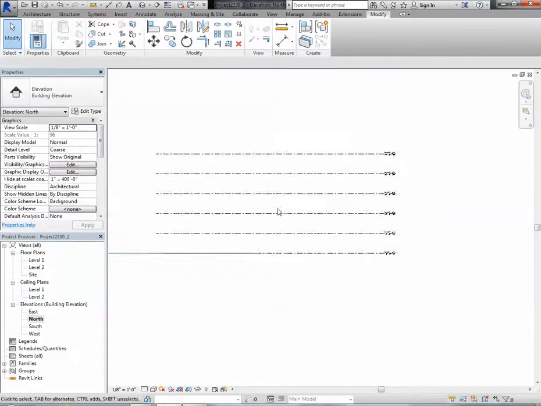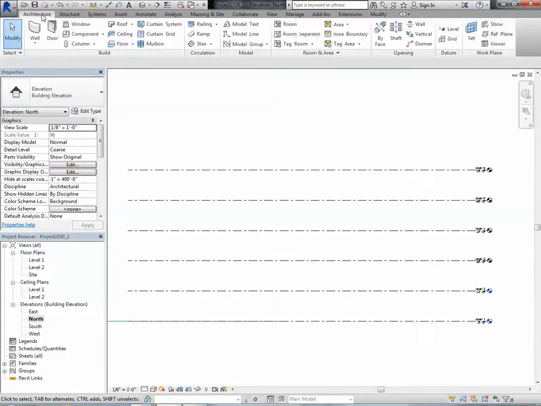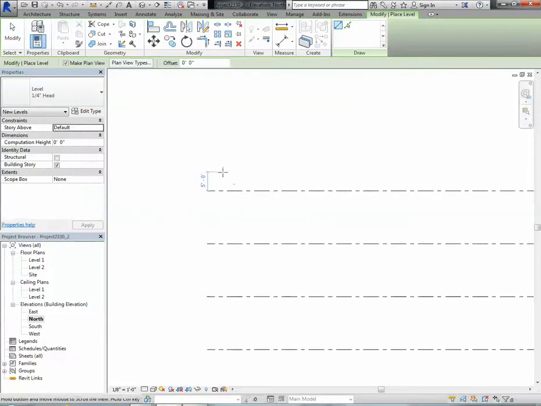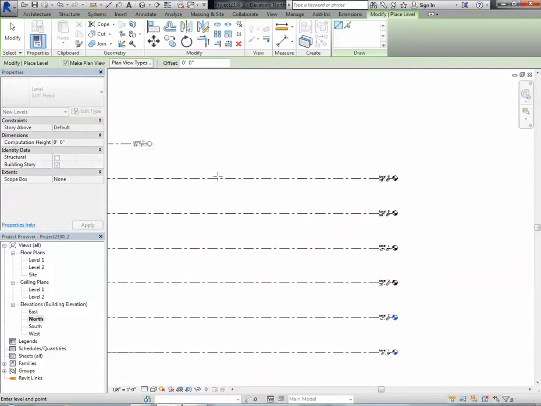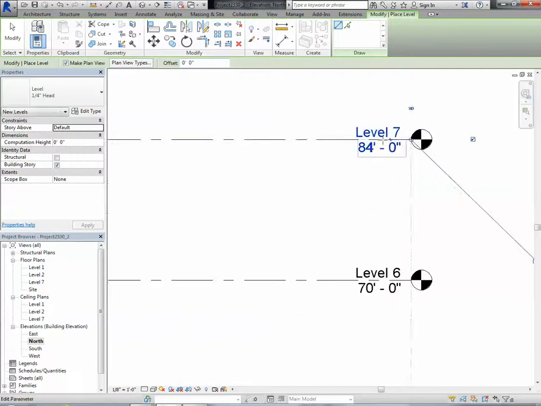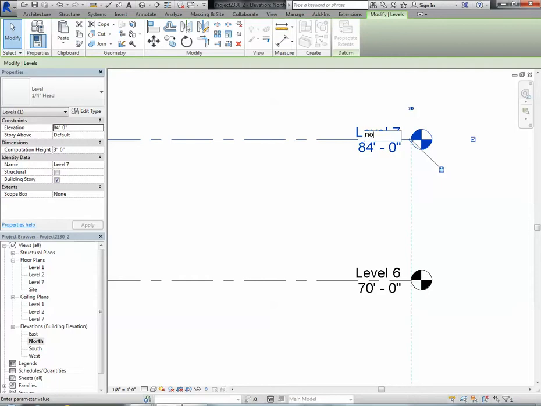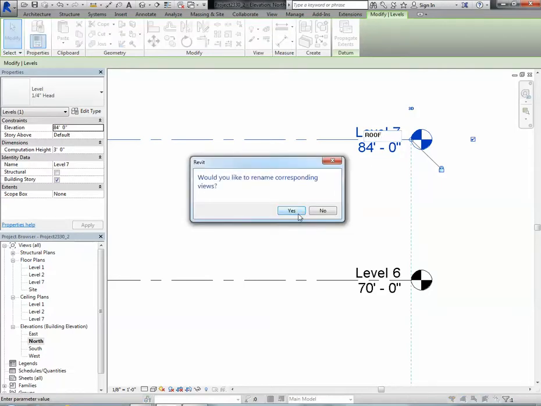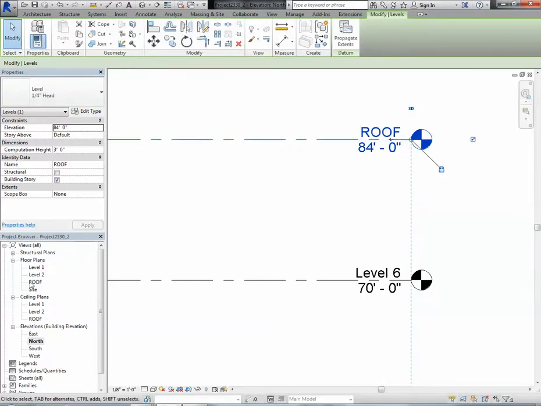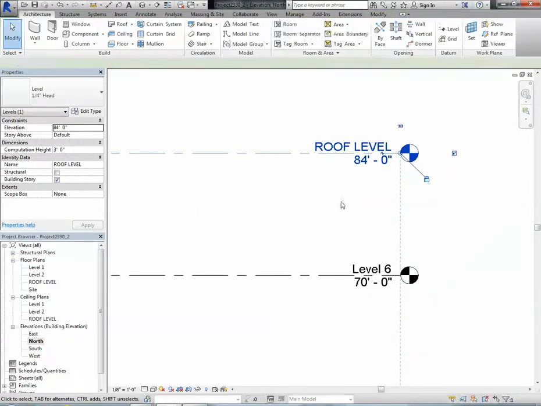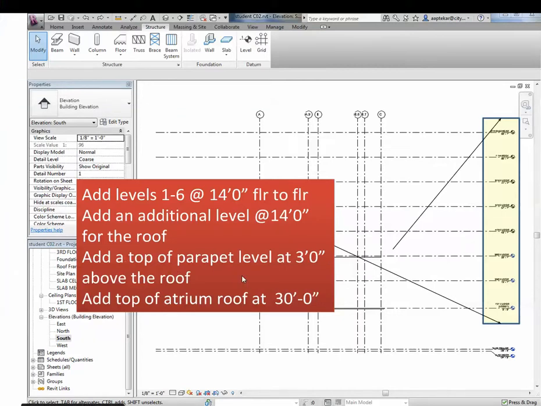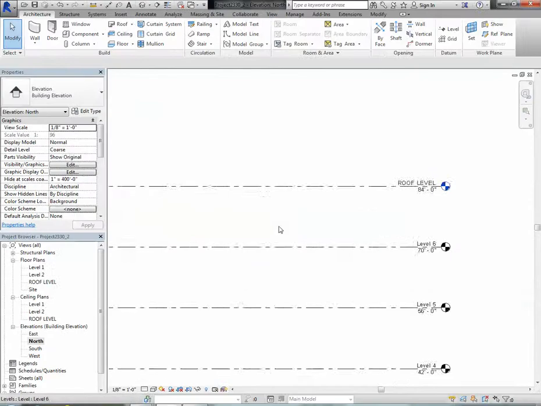Actually, I'm going to do it the second way I was saying. I'm going to go to Architecture, Level, and I'm just going to wait there for the 14. Snap to the end. It's level 7. We're going to call it Roof. So you can click there and say Roof. It asks you, do you want to rename the corresponding views the same way? I'm going to click yes. And we're going to be changing this as we go, so don't worry. Roof level. Next, add a top of parapet level at 3 feet above the roof.